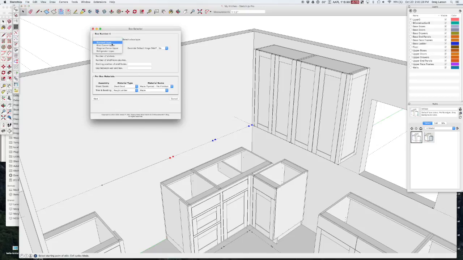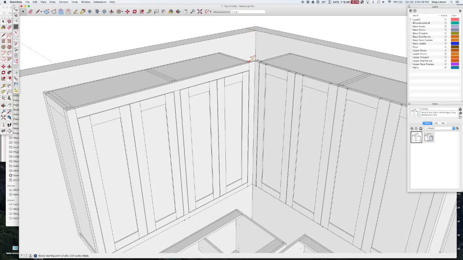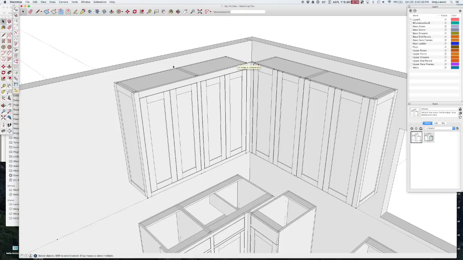So I'm going to show you what happens if I just select a standard upper for the corner here with two doors, and a standard upper here with two doors as well. Notice I still have the blind corner style that I chose, but my cabinet does not extend into the corner. So what I can do is go in and edit this cabinet.